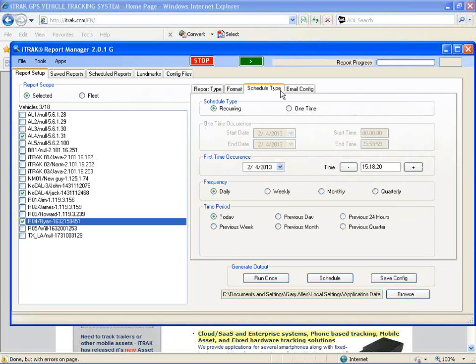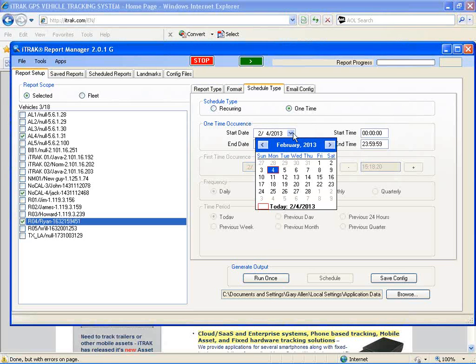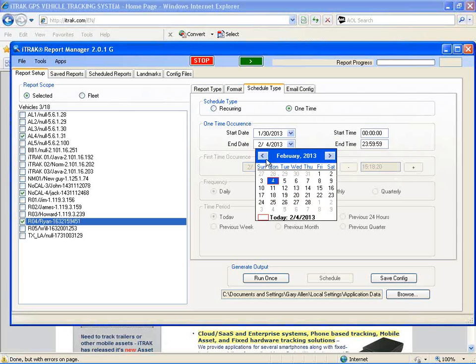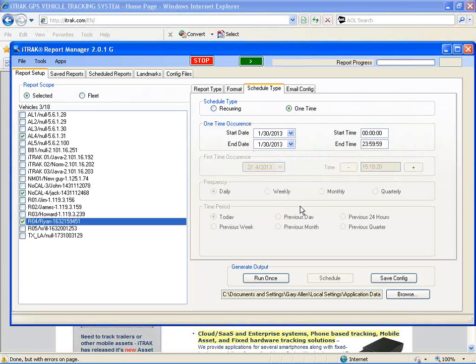Under the Schedule Type tab, choose the One-Time radio button, and you'll see the one-time occurrence fields light up. The start date, end date, start time and end time always default to the current day's date and a 24-hour period. So if you wanted to run this report for the current day, just come down here and click Run Once. For any days in the past, hit the drop-down button, get your calendar view, and choose your days. You can run the report for a single day, for multiple days, for weeks, or for months.